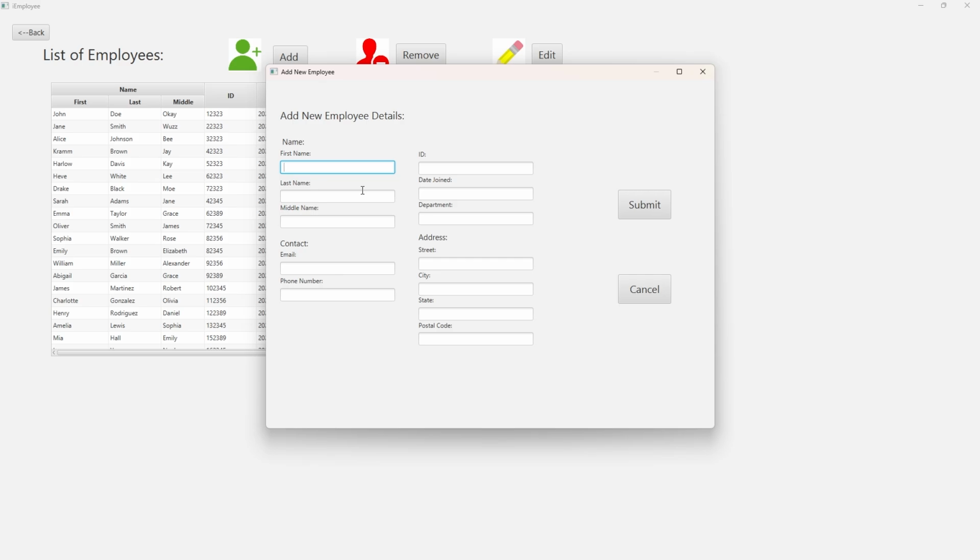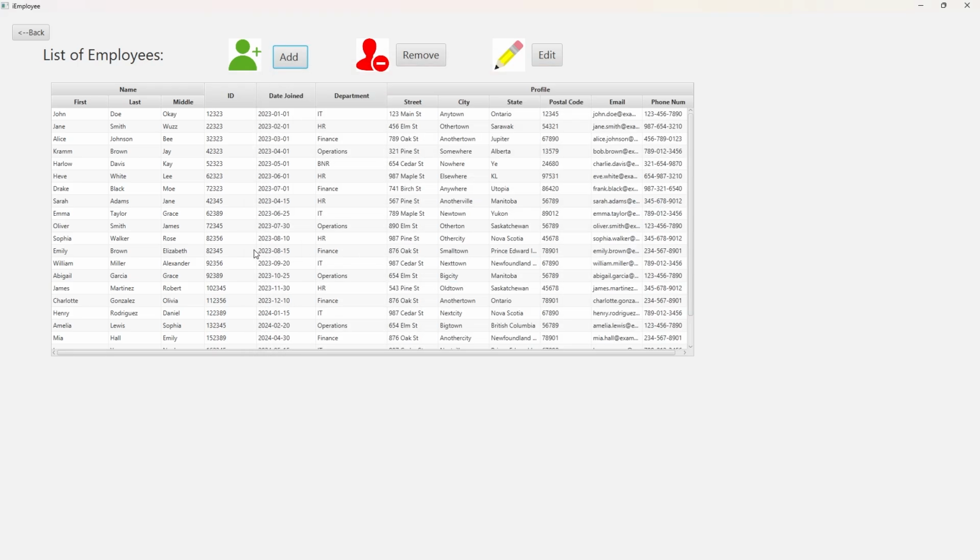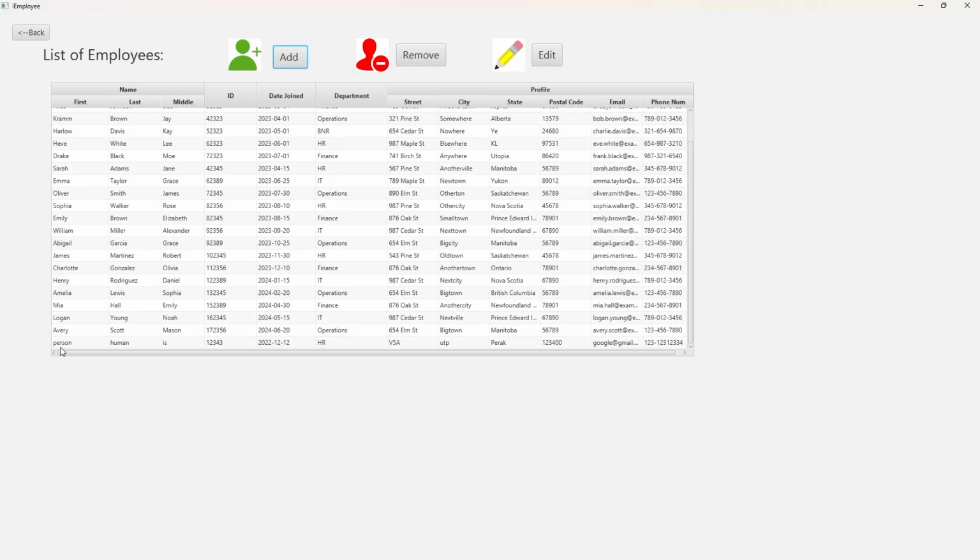So let's say I've filled this form first. I've finished the form. Once I finish this, let's say I forgot to fill one. So I press submit. It will show an error to please fill in all the fields. So if I fill all of it, it should add an employee to the table. Here, as you can see, the employee is now added to the table. It's just an example of an employee.